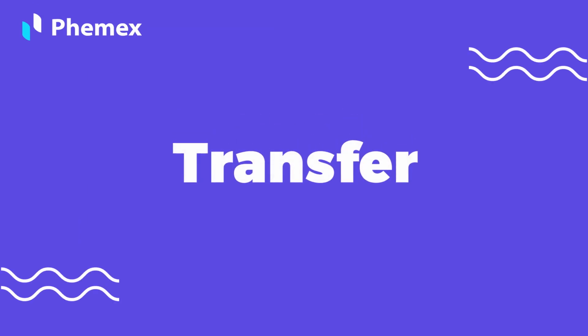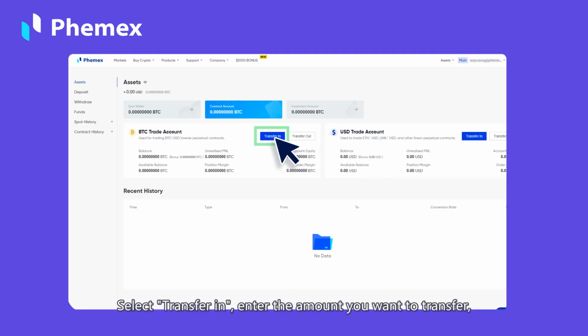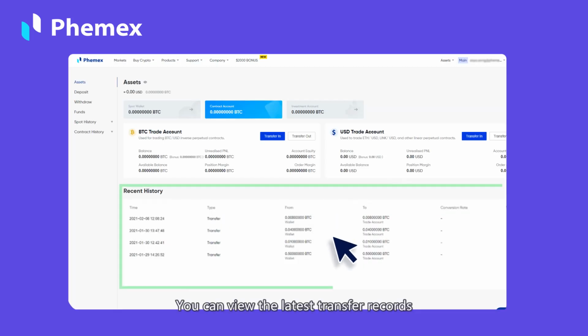Step 4. Transfer. Click Transfer Now on the asset to enter the contract account page. Select Transfer In. Enter the amount you want to transfer, and click Confirm to complete the transfer of digital currency from the wallet to the contract trading account. You can view the latest transfer records in the Recent History page of the contract account page.